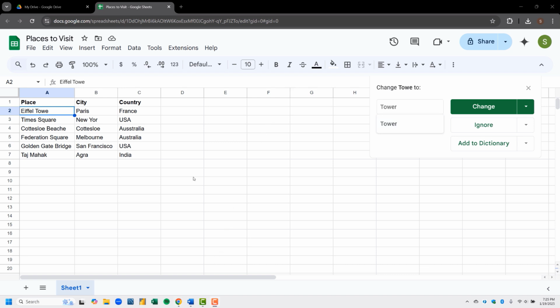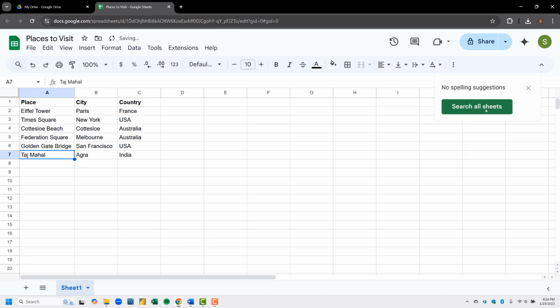Eiffel Tower has been identified as misspelled. A suggestion has been given to correct it. Click Change to accept the correction. The correction has been made. The next misspelling is presented in the dialog box. Let's continue through the spell check. The suggested changes are made and the spelling check is completed. Our spreadsheet is now free of spelling errors.